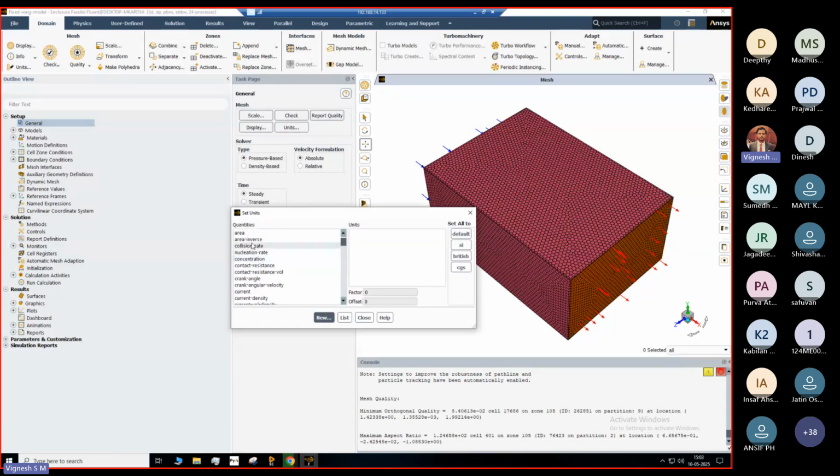Maybe, for example, if you're doing a quadcopter, you want to give angular velocity in RPM, but here the SI unit of angular velocity is radians per second. You can change it to RPM, revolutions per minute. So as per your requirement, you can change the units if there's anything to be changed.